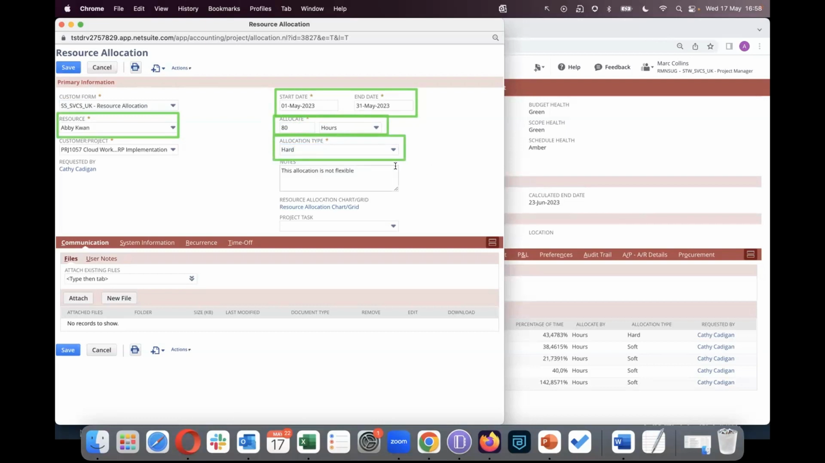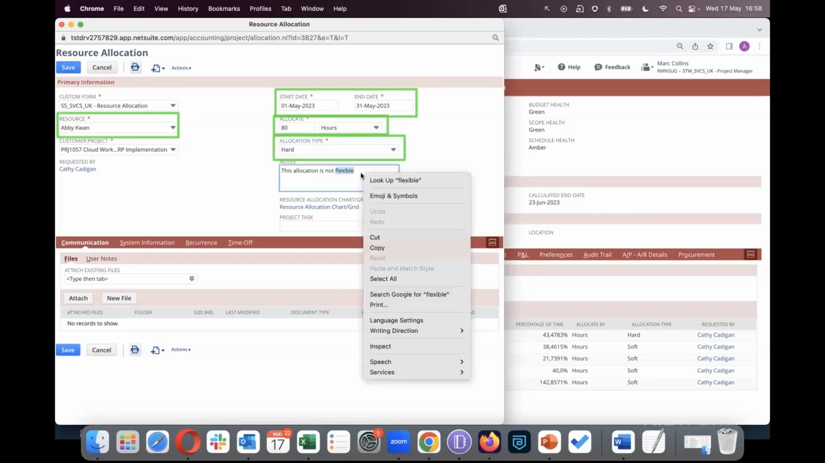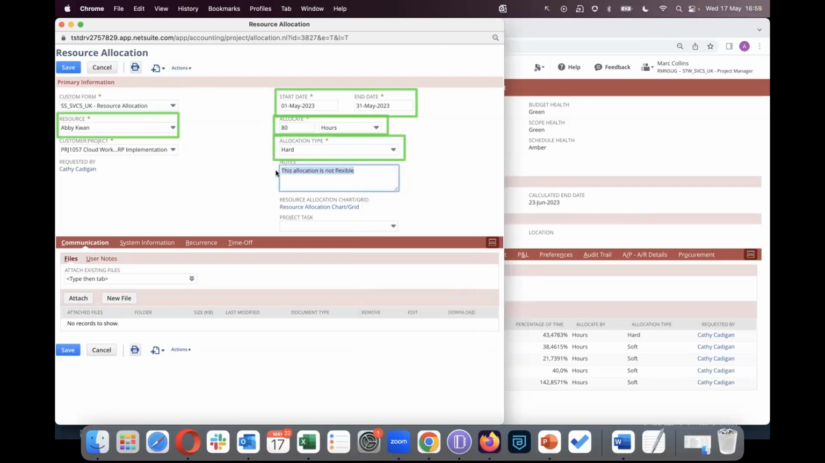This example that we're looking at on screen simply indicates that this allocation is not flexible, i.e., other project managers or resource managers who are wanting to utilize ABI on their project, this is a note to say that this is not a flexible booking. Therefore, ABI is required on this project. If you change it to soft, you're just indicating to other project managers and resource managers that you can actually utilize ABI if there are other priority projects.